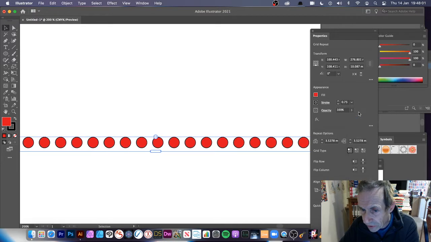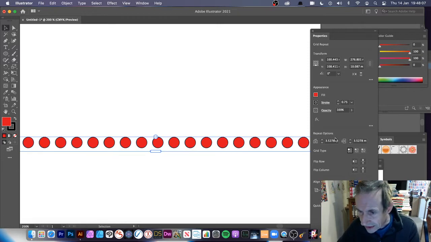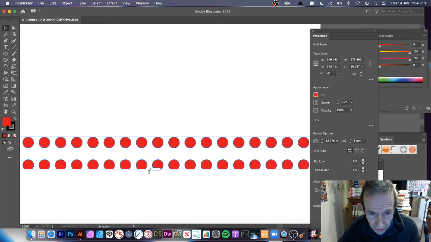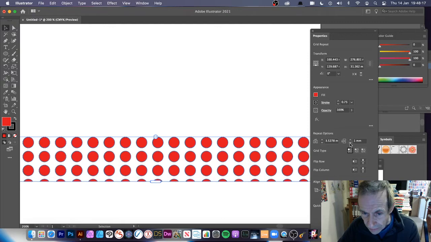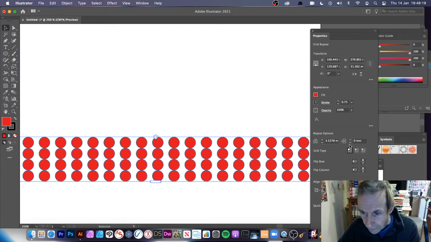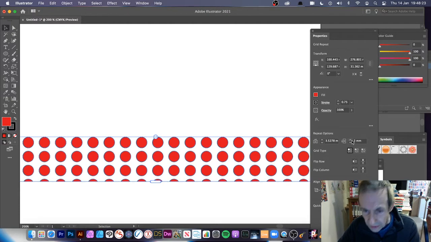Now, I don't actually want the stroke, so I'm just going to reduce the stroke down a bit. Spacing is the key thing here. So you can just change the spacing, just move these settings. And again, with this, you can make them go like that, or maybe the other way. So you can just tweak it to get exactly what you want.